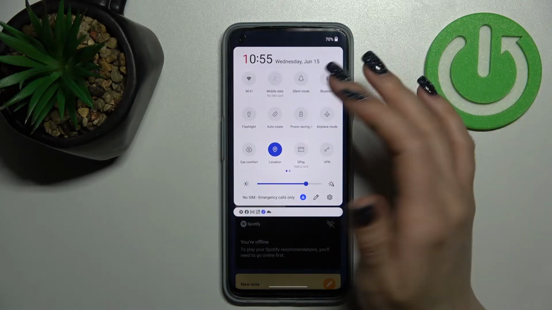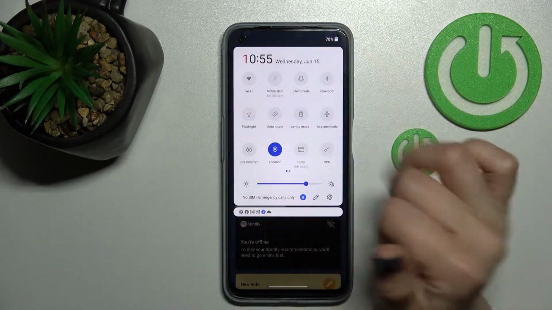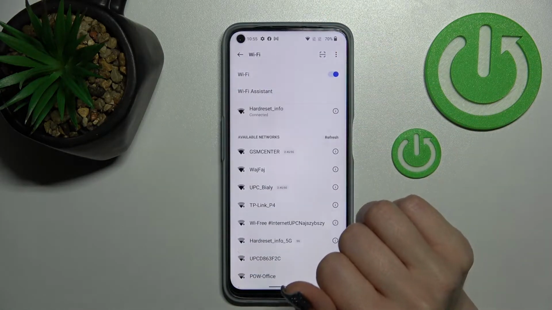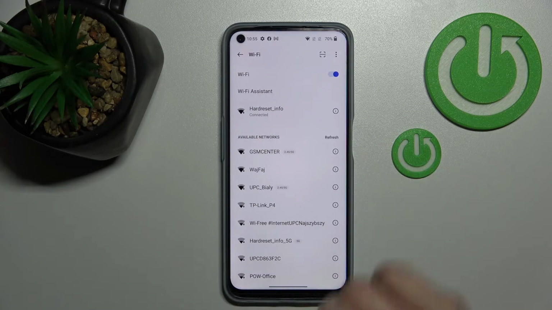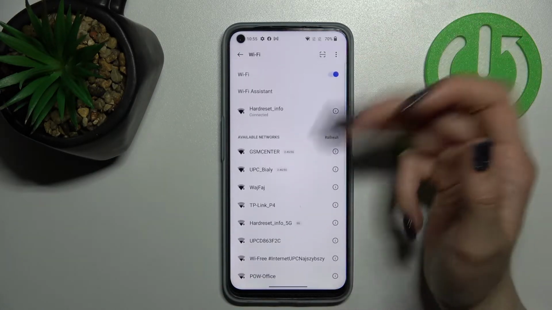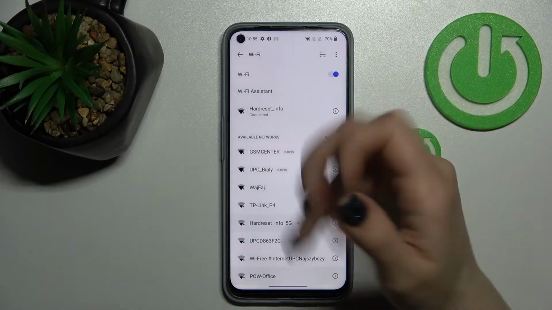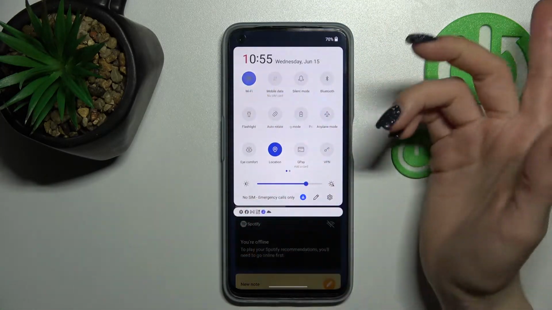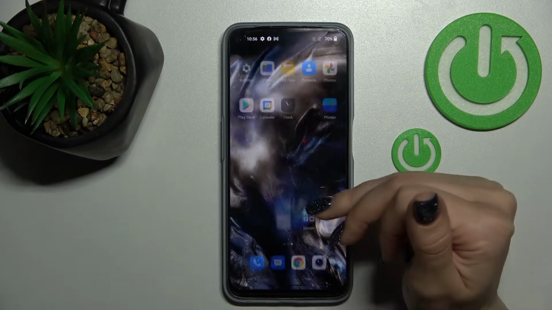Just first open the notification panel, and here you'll see the Wi-Fi icon. Just click once on the icon, and to launch the Wi-Fi settings, hold this icon for a while, and now in the same way select a network, enter the password, and tap connect. If you want to turn it off, just click here once again on this Wi-Fi icon, and that's it.